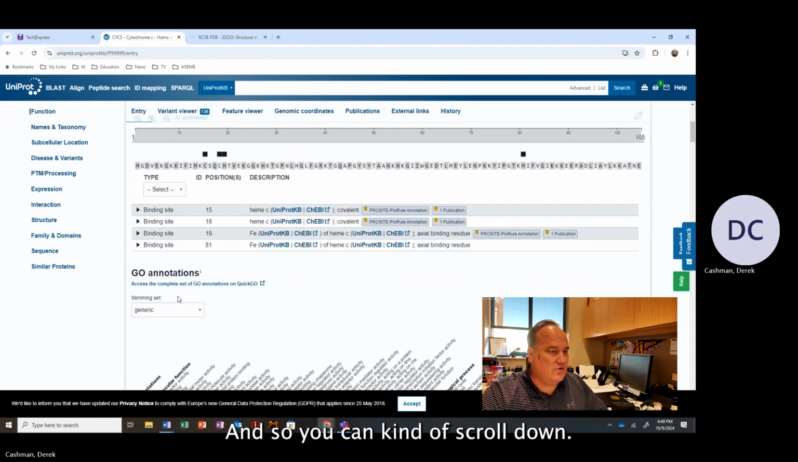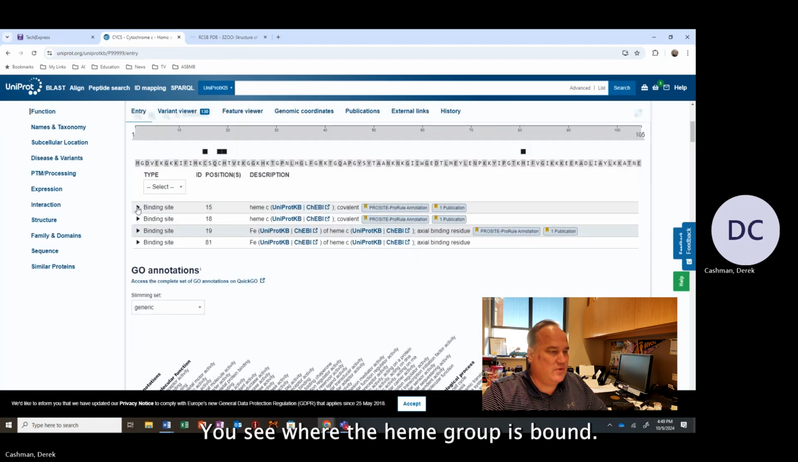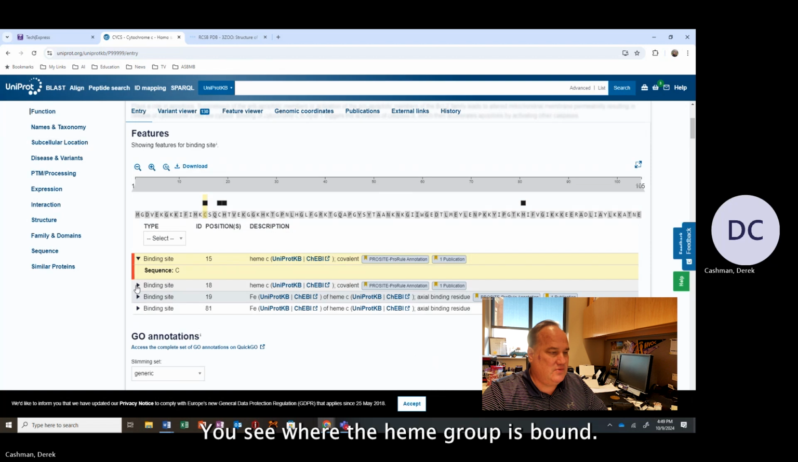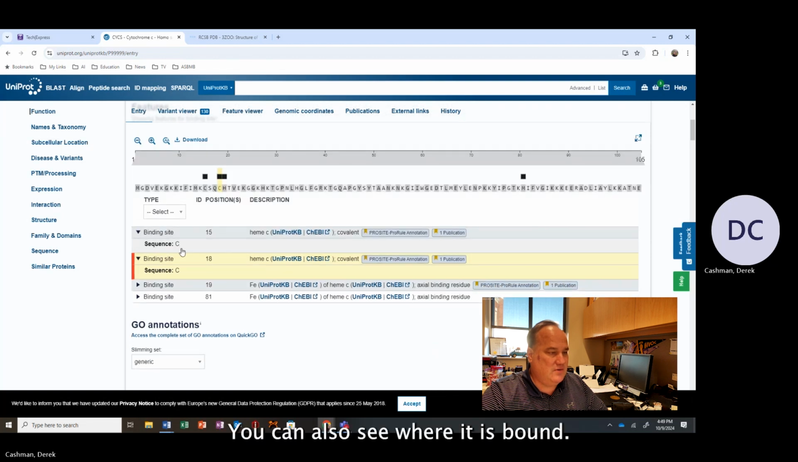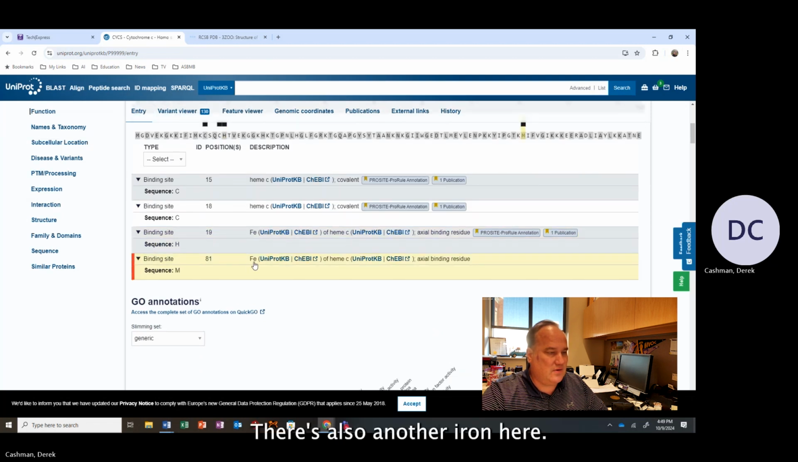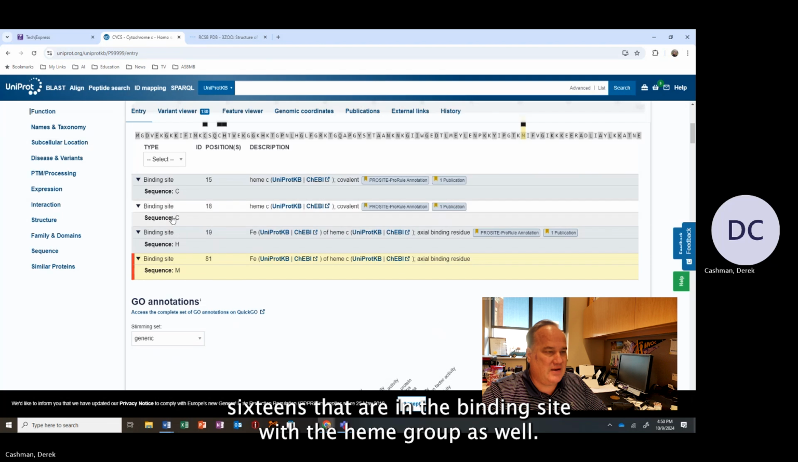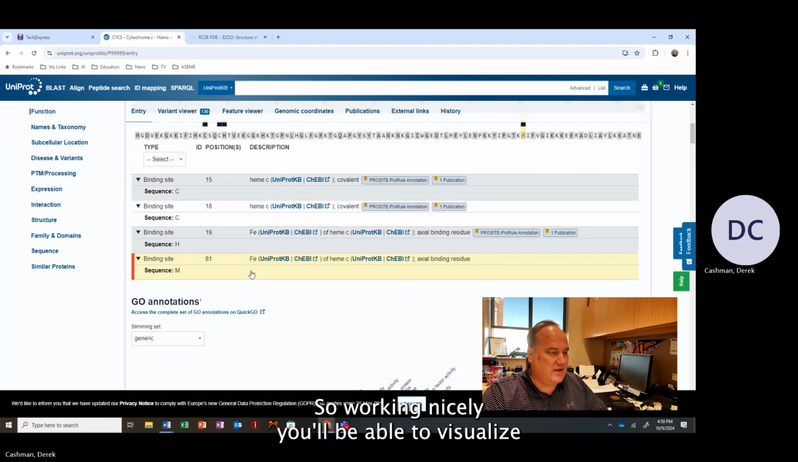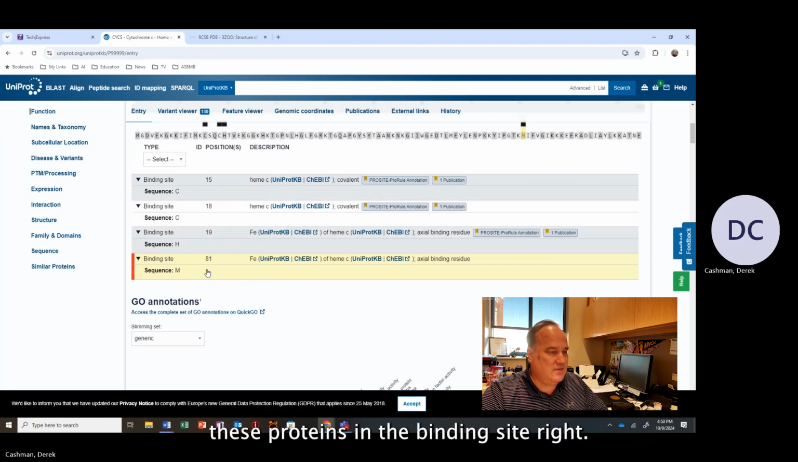And so then you can scroll down and see binding sites, so you see where the heme group is bound. You can see more binding sites. This is the iron. There's also another iron here. The iron interacts with histidine 19 and methionine 81. And then there are cysteines in the binding site with the heme group as well. So you'll be able to visualize these residues in the binding site, right?